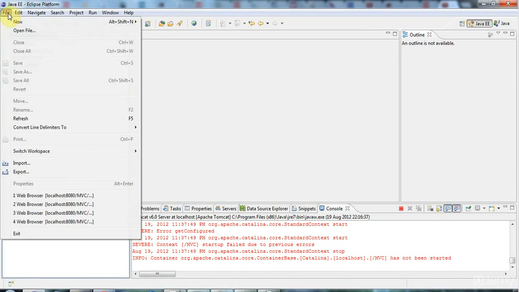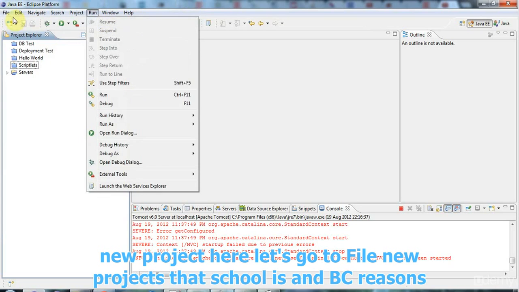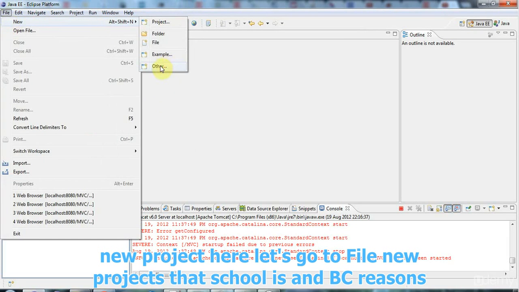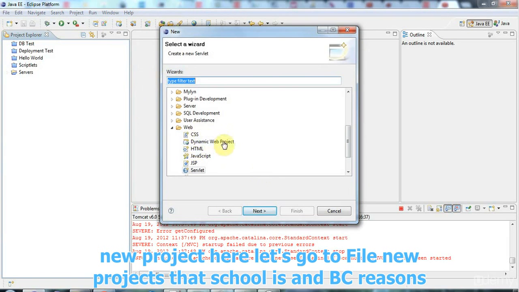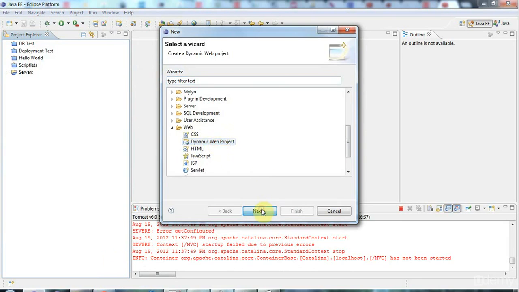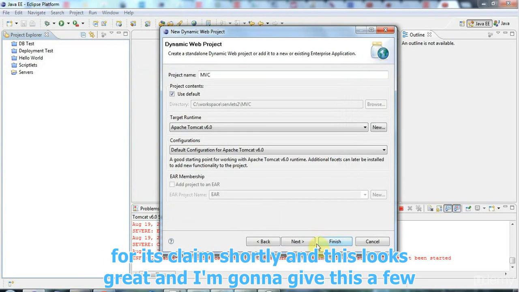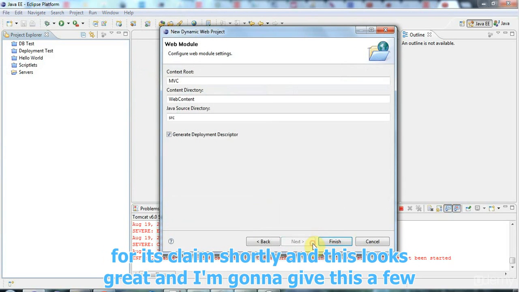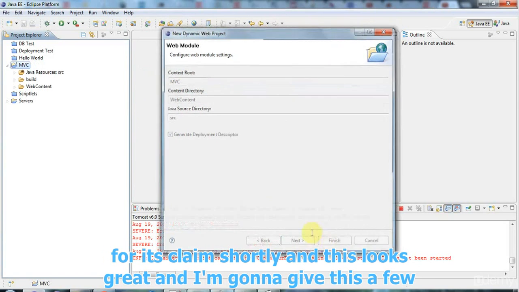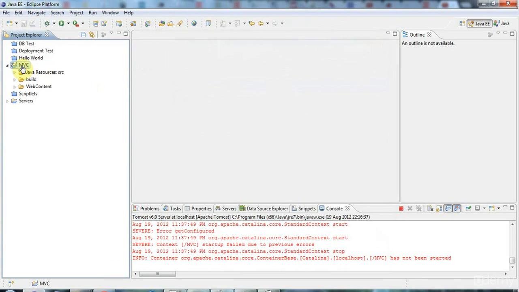So I'm going to start by creating a new project here. Let's go to File, New, Other, Dynamic Web Project, and let's call this MVC for reasons that I will explain shortly. And this all looks great. Let's click Finish. And I'm going to give this a few JSPs.